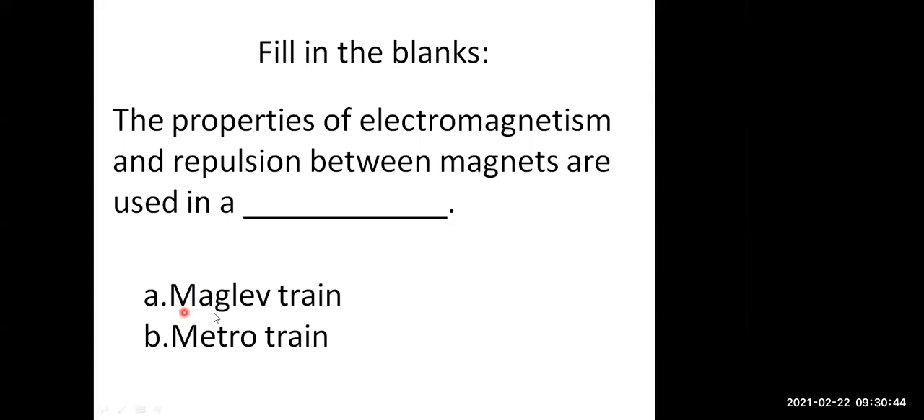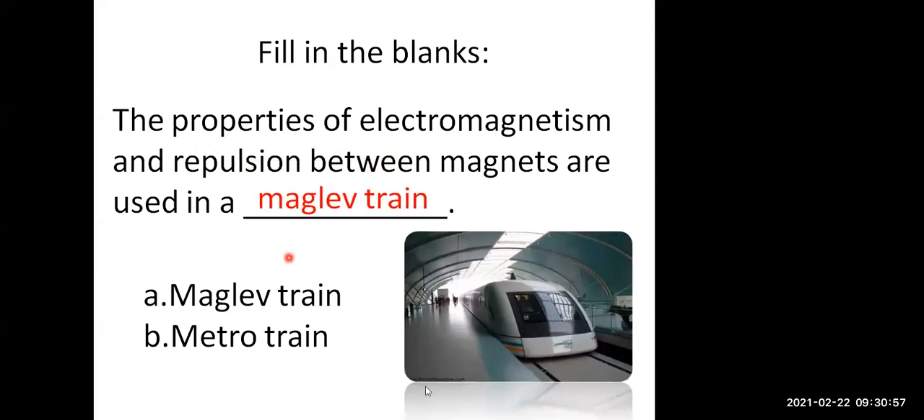Now from the word itself you can understand MAG stands for magnet. Maglev train, MAG. From this you can keep it in mind. So it is a maglev train. As you all can see, it does not have wheels. It runs by using the property of electromagnetism and the repulsion between the magnets. Now let us move to the next question.